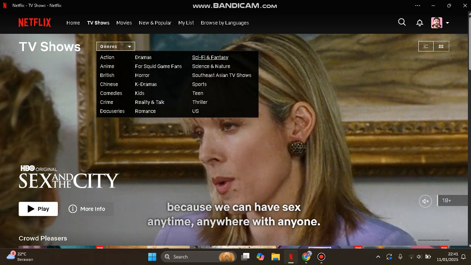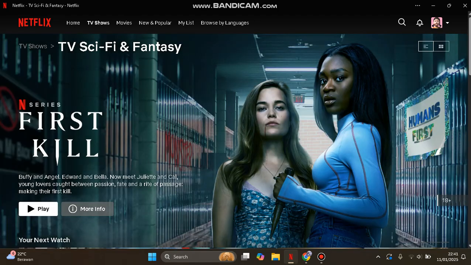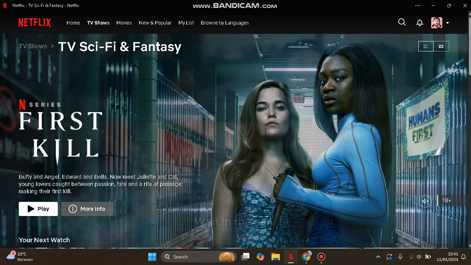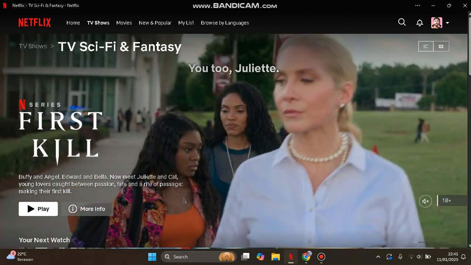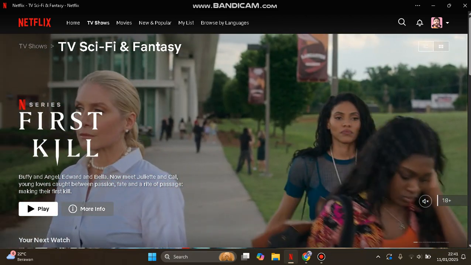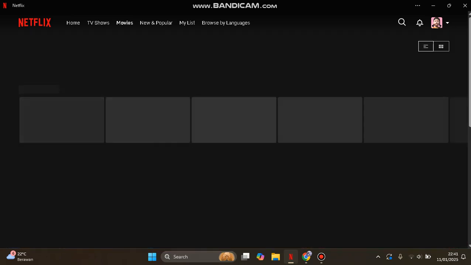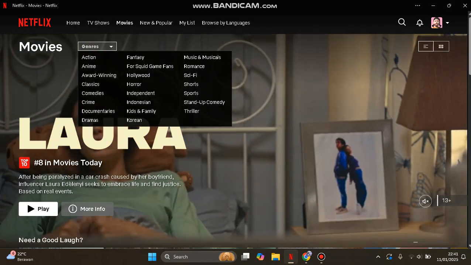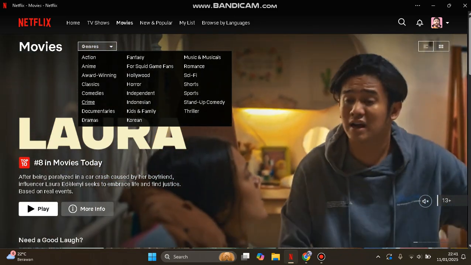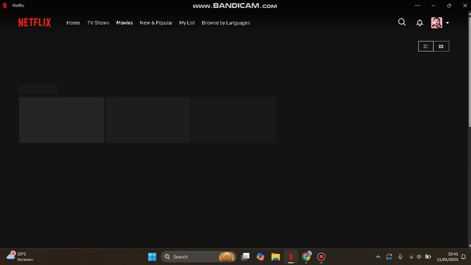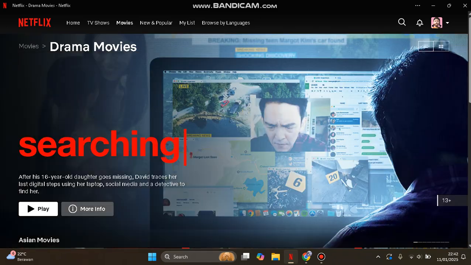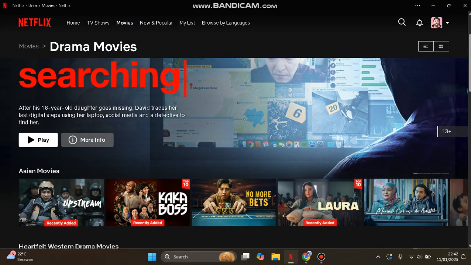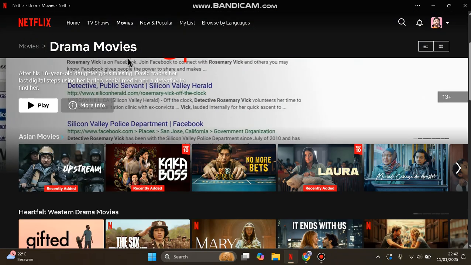So you can just choose the category that you want and Netflix will show you the TV shows with the genres that you selected. And it's also the same with movies. So when you click on movies, you will also see this little box and you can just select the genres that you want. I'm going to go with dramas and again it will show you the result. So you can just search the movies that you want to watch in here.